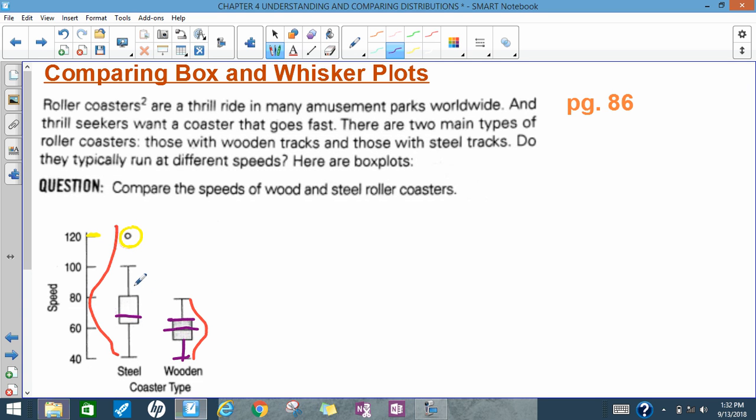And of course, the speeds have a larger range for the steel coasters. They're spread out amongst a bigger range of speeds than the wooden. So wooden roller coasters go from about 40 to 80 miles per hour, while the steel go from 40 to 100, with this outlier at 120. So again, we're analyzing both box and whisker plots and comparing them using their shape, unusual features, center, and spread.